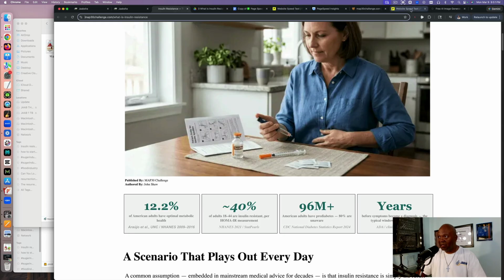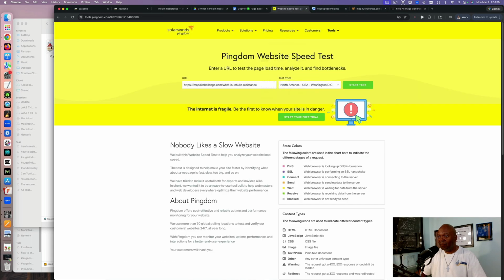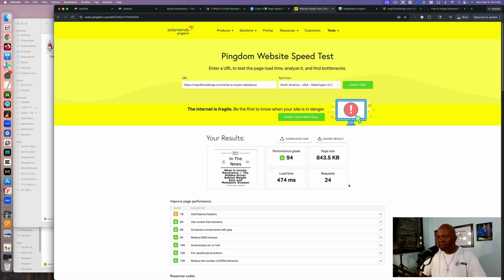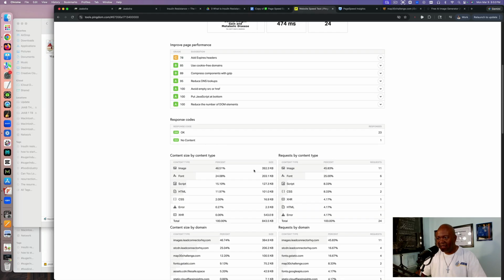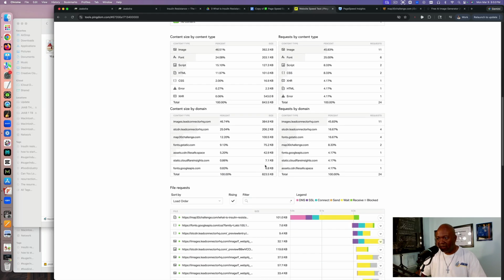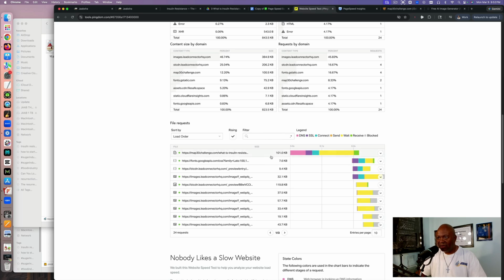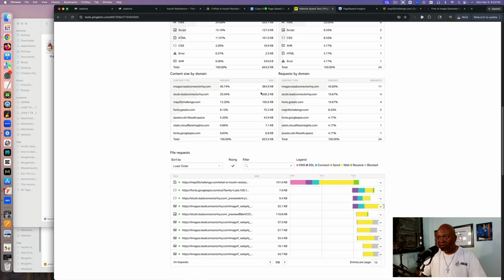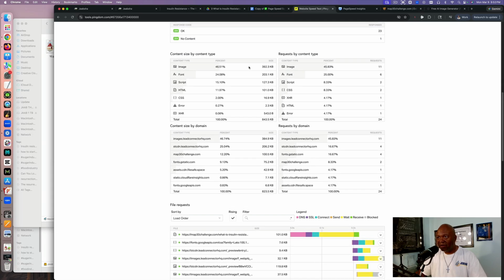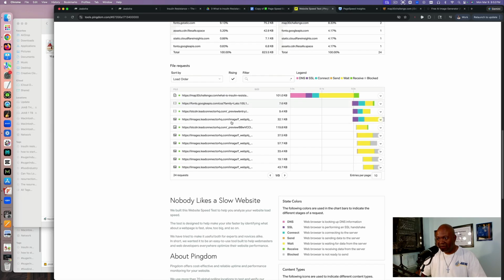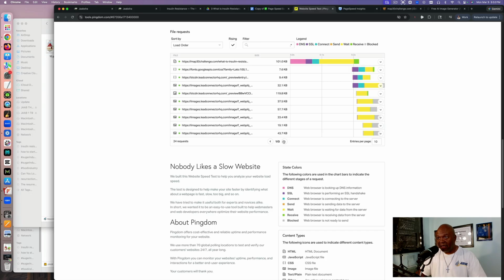And I want to see Pingdom because it'll show you the, there it is. 474 millisecond load time, 94A, less 843 kilobyte page size. And this one will actually tell you, and it's free. It'll come down here. It'll tell you your images. Where is it at? Images. Image right here. Images. This is the total. 392 kilobytes on the images. So it's super light.